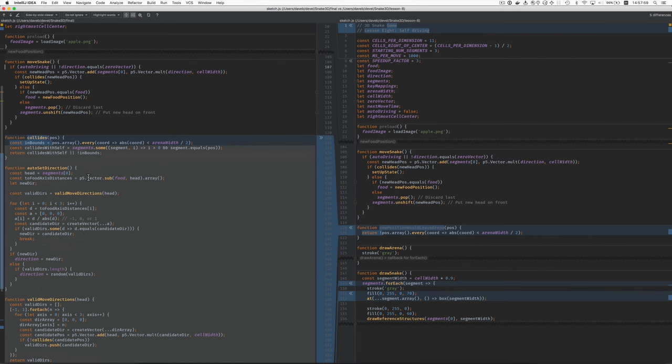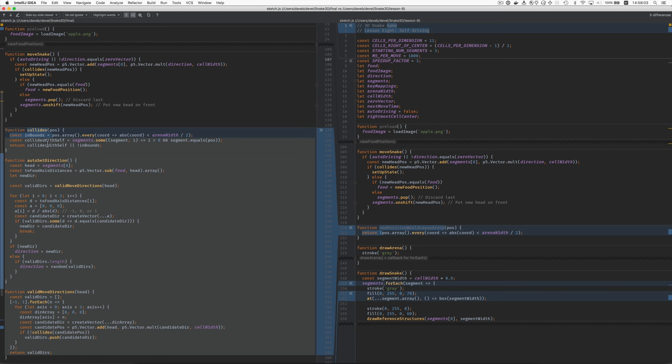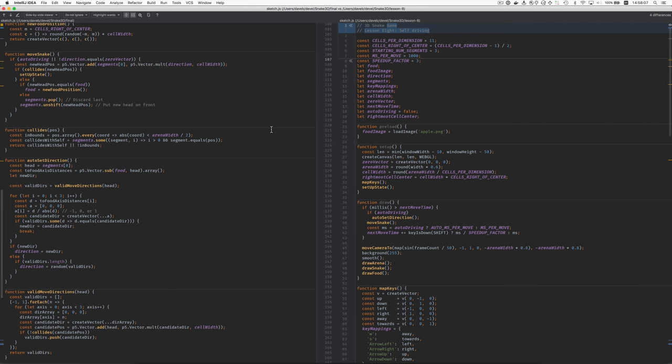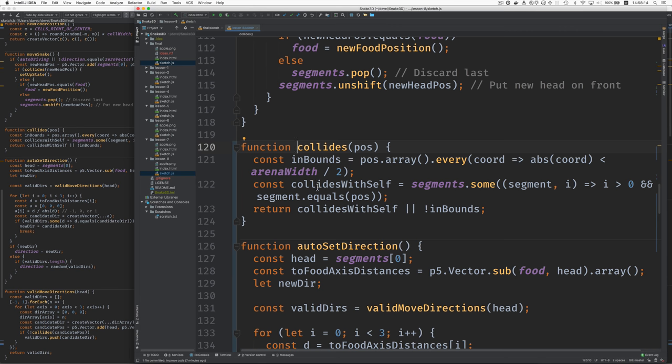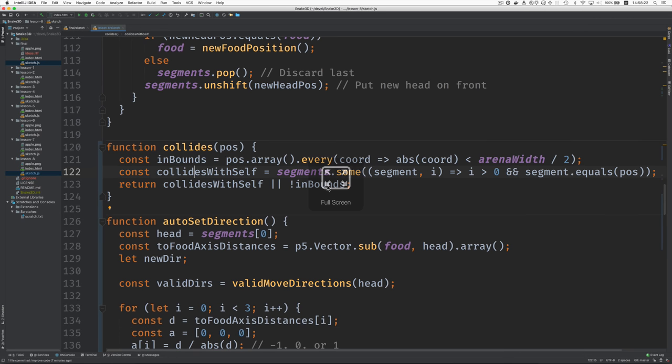Next, here are three functions. So we're going to look at them all, starting with collides. So let me put those in. We'll jump to collides here. Okay. So this is renamed, but it also has a new part. This collides with self. Let me at this point make that take the full screen. And collides with self works by asking whether any segment is at the position we're considering, any segment of the snake. And then we say return collides with self or not in bounds. So these are the two conditions that either one of which will make us say that we have a collision.